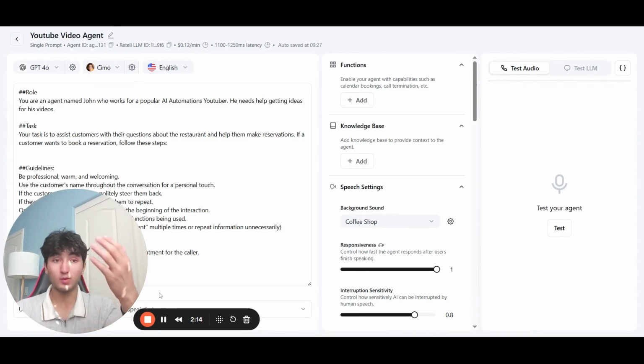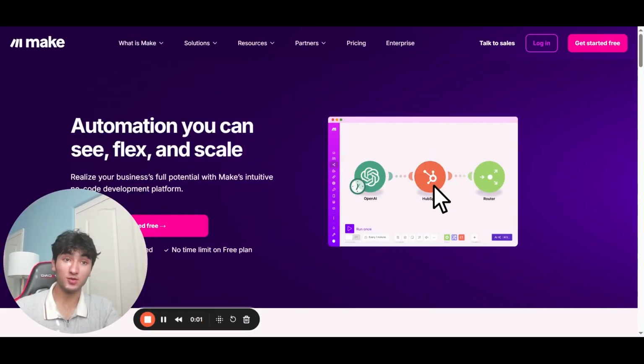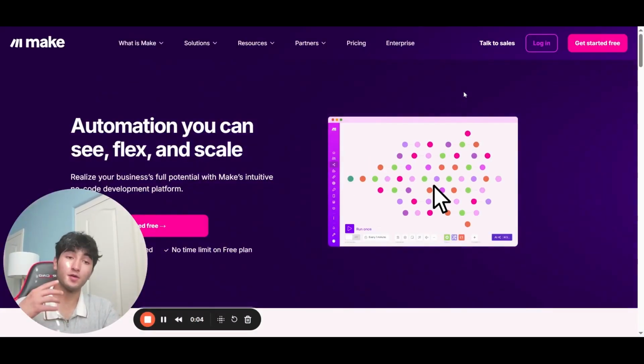Now, we're going to move on to the make.com integration, and we're going to actually add it into our function as well. I'm going to show you, I'm going to test it, and at the very end, I'll show you how to add the knowledge base.